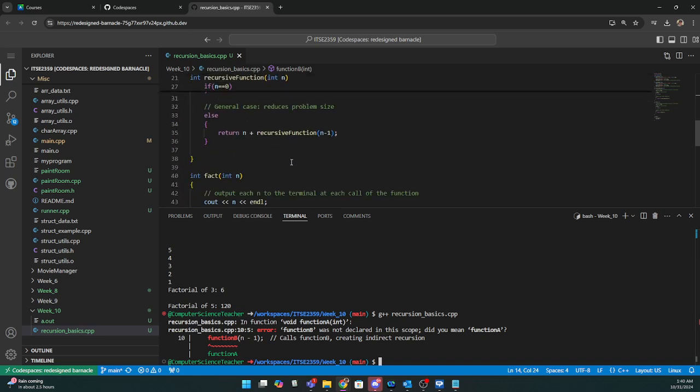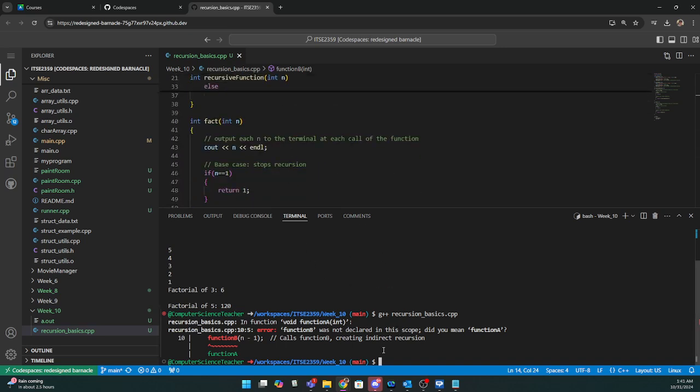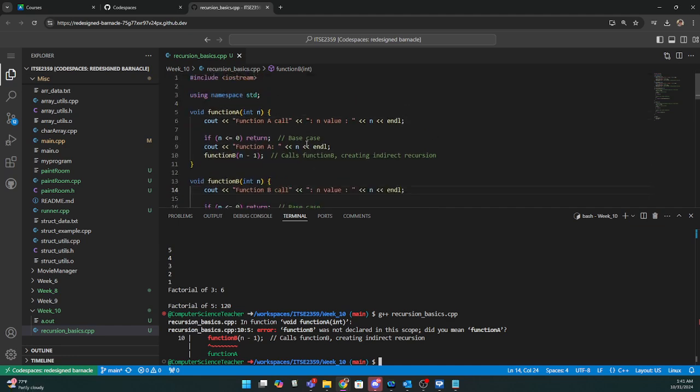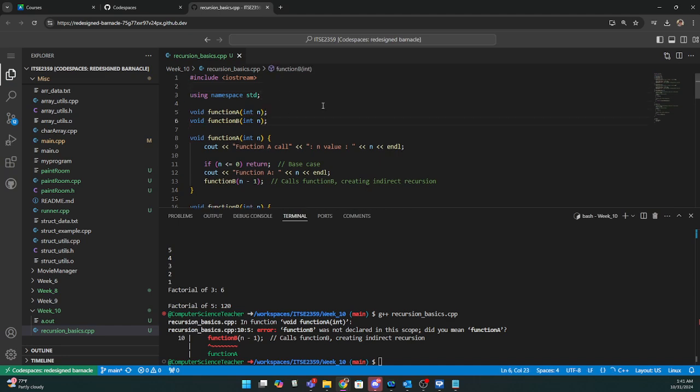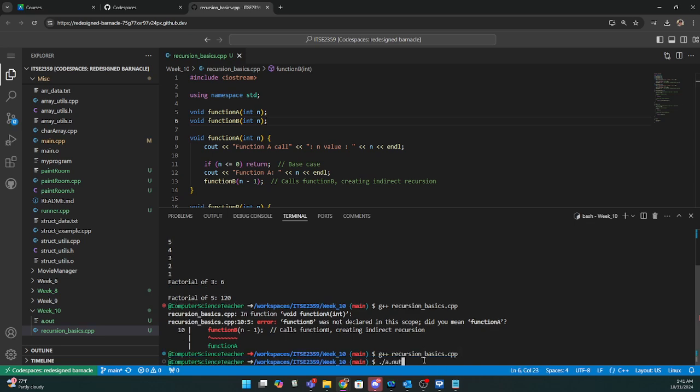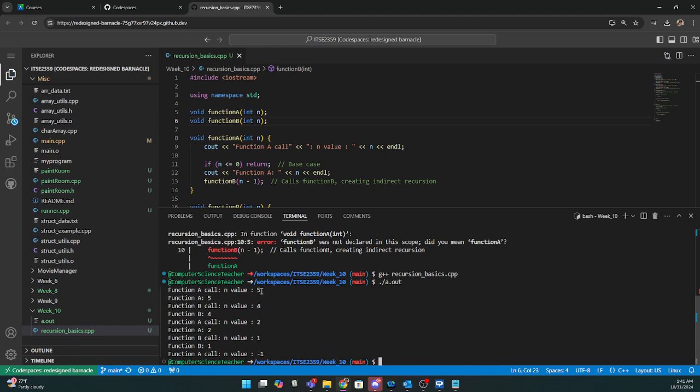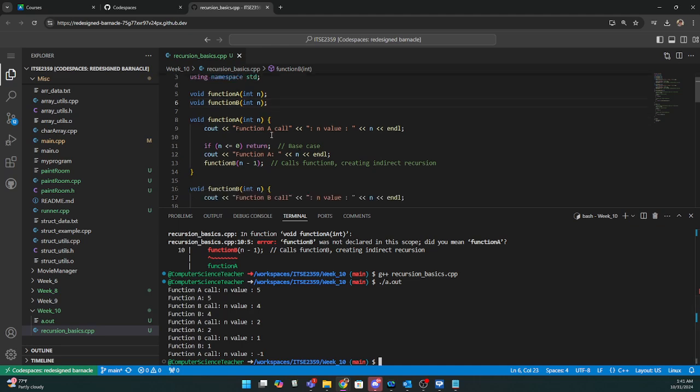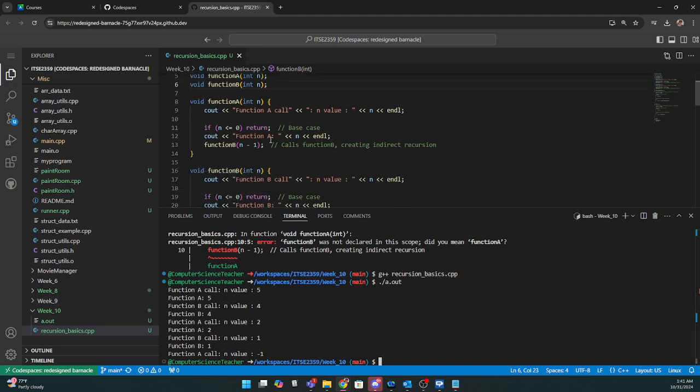Function B not declared. To fix this problem, I'm just going to throw up declarations for both of those functions at the top of our script, and that way it knows they're going to come. All right, so here we go. Function A, function B, function A, function B, and you can see what happens until we reach a negative value. If you see, this is less than or equal to 0, so it stops the function call.